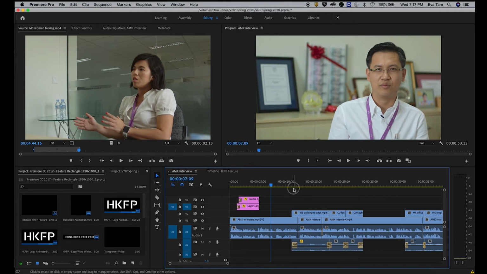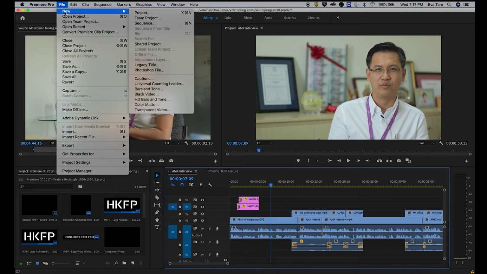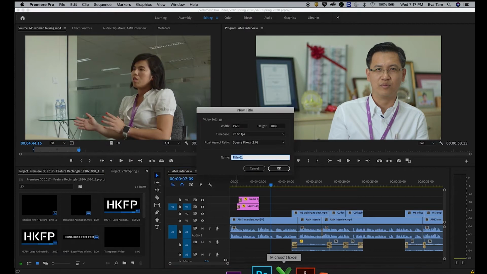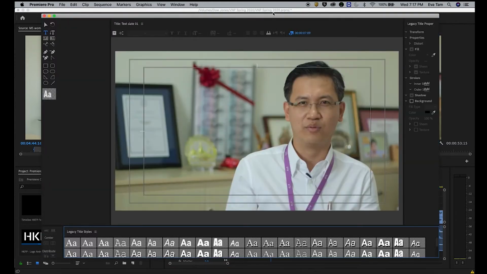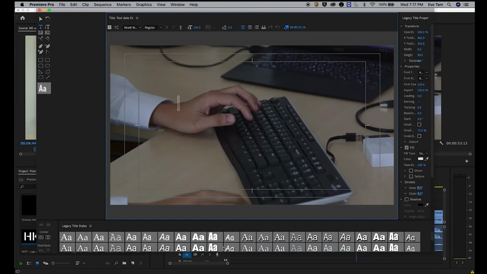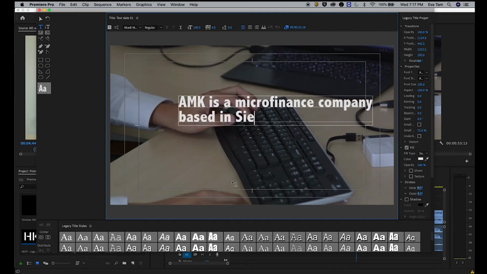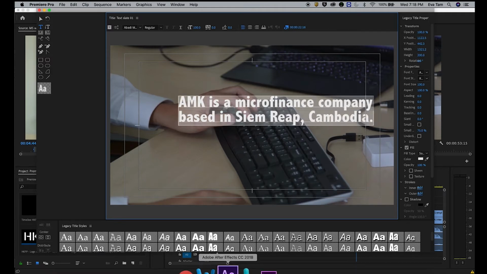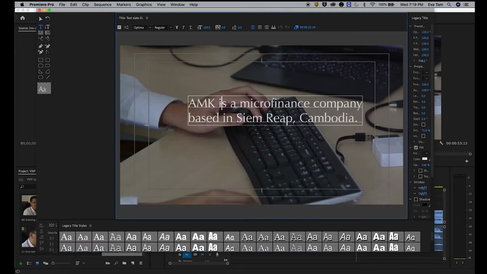So in order to do text, you go File, New, Legacy Title. That's like text slate 1. So if I want to put a text slate on this, I will go AMK is a microfinance company based in Siem Reap, Cambodia. That's my text. I'll go back to my text slate. Okay, so it should really be in here.